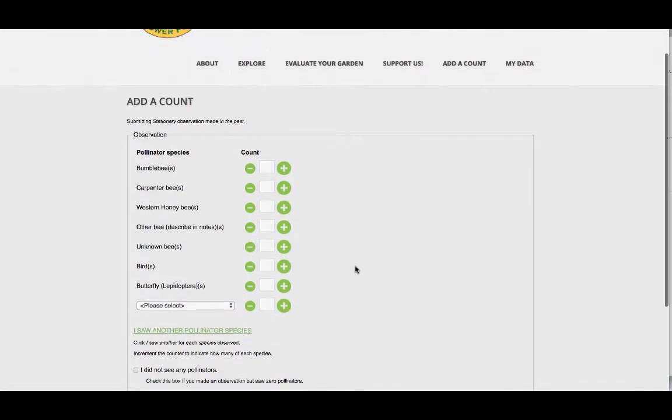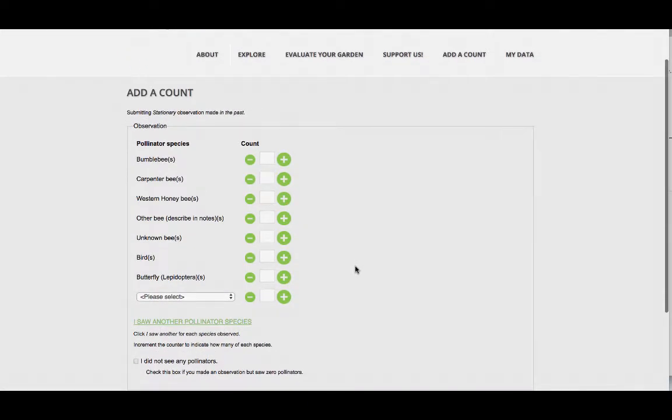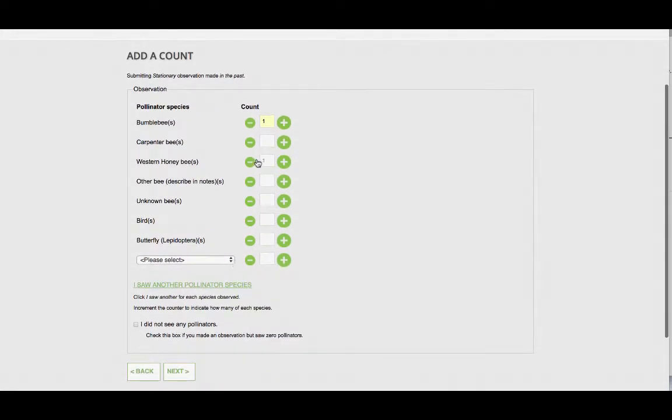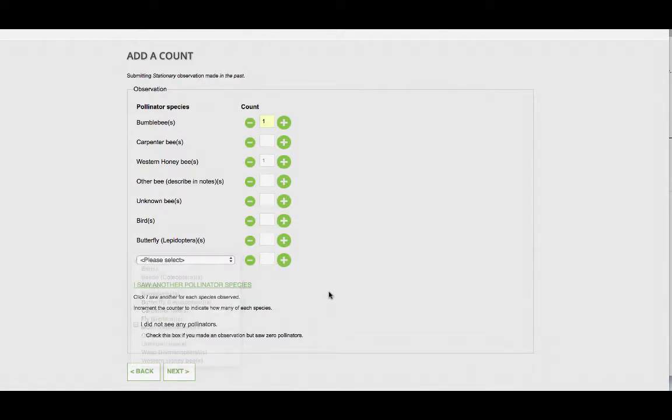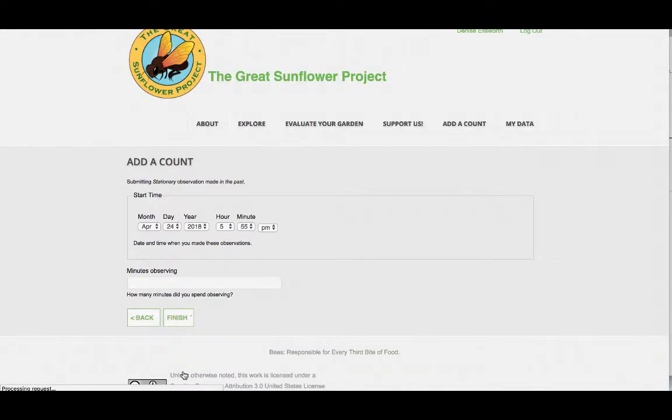So I was watching 4 flowers. It was pretty cold, even though the sun was out and it was above 50 degrees, but I didn't see any pollinators. So that's easy. I can just click here. I did not see any pollinators. But let's say I saw 1 bumblebee and I saw 1 honeybee. Okay, I can put that in there. Or if I saw 2 bumblebees, I can add another box and I can enter the species if I knew different species. Okay, but I'm going to say I did not see any pollinators. I'll clear these out. Okay, and then I'm going to next.